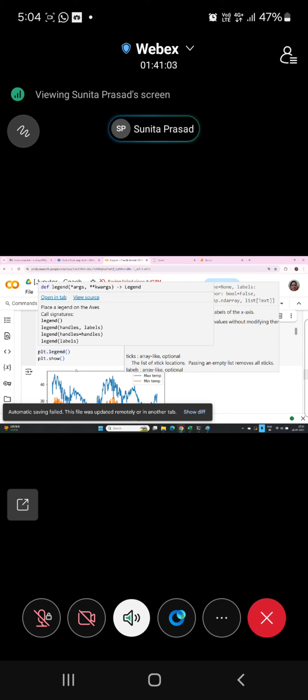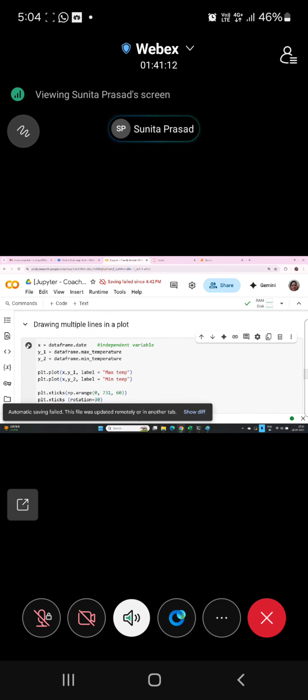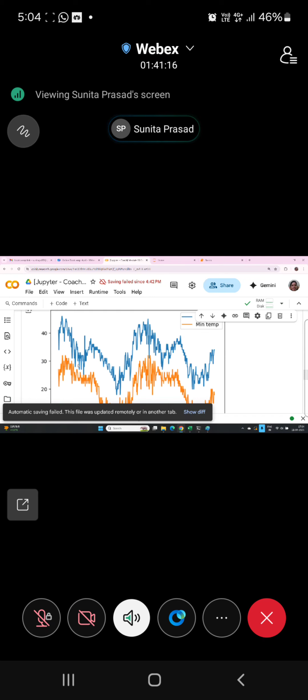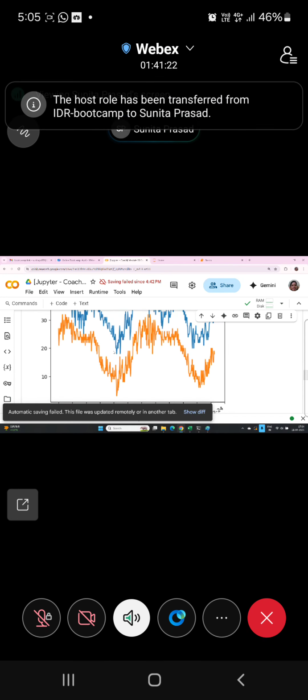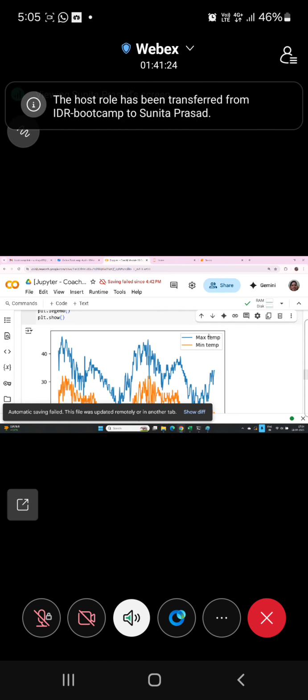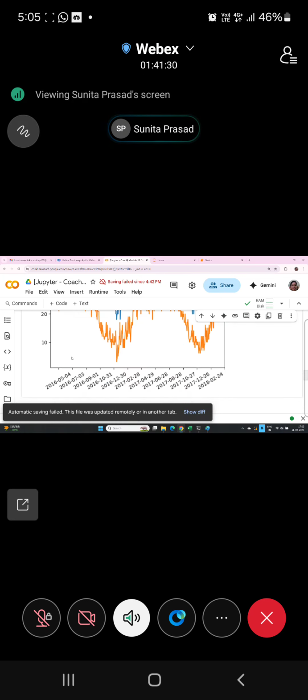Legend you have seen in Excel, like which color is used for what. For that we are using legend, and in this way you can always work on it and see, like this your graph has come. This is your tick. Okay, and it is showing max and it is showing min.